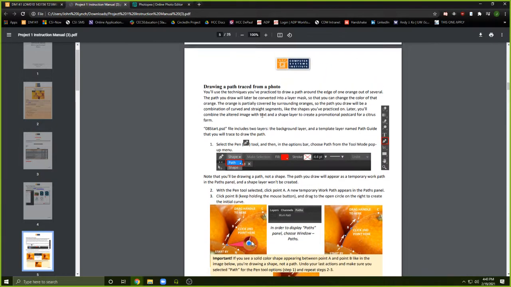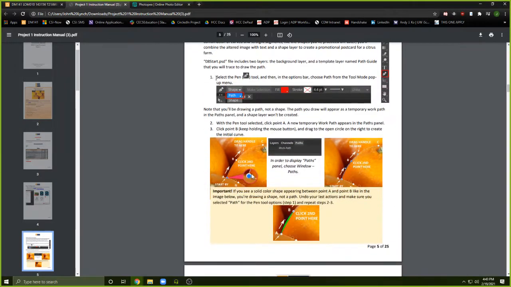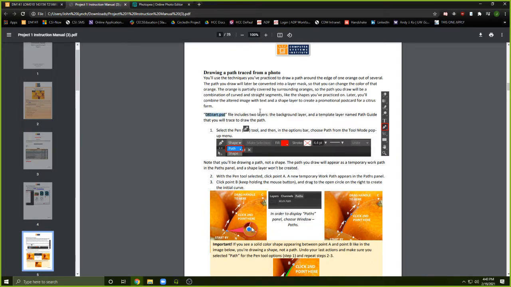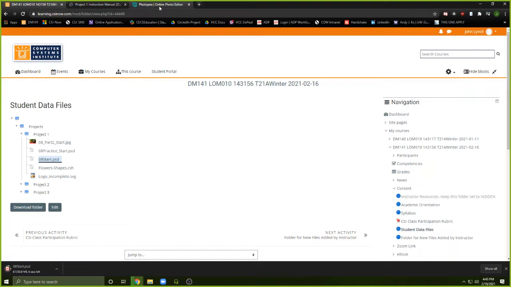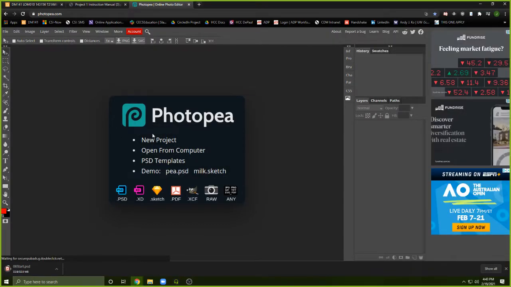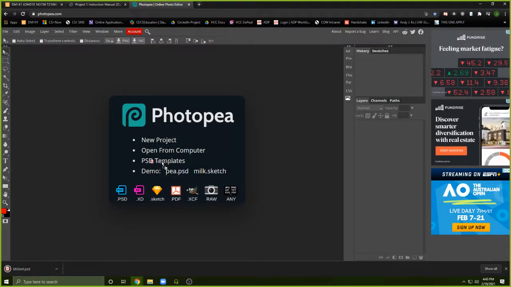The first thing that we're going to be opening up here is the 08start.psd file. So I'm going to go ahead and open that up for us here, 08start.psd. And then you can open this into your project any way you'd like, but I'm just going to go ahead and drag this in here.